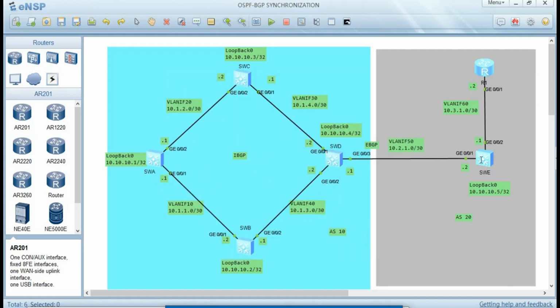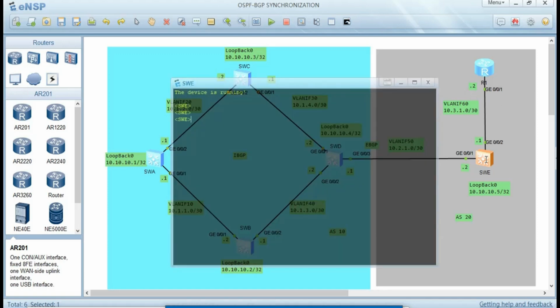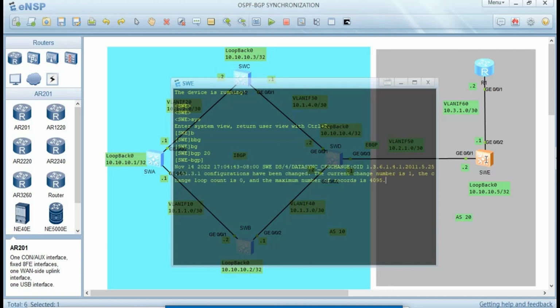Then you come to switch E here. On switch E, you do the same. You create the EBGP with switch D. So say BGP here, BGP 20, and we are going to establish peer with switch D. So peer 10.2.1.1, AS number here will be 10.